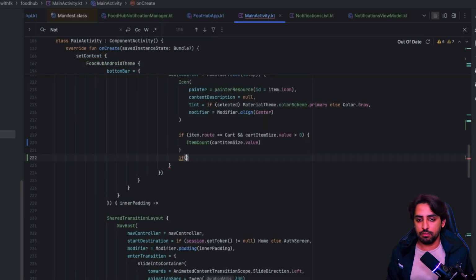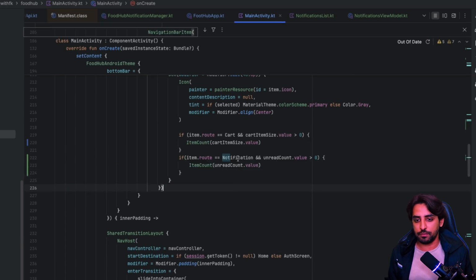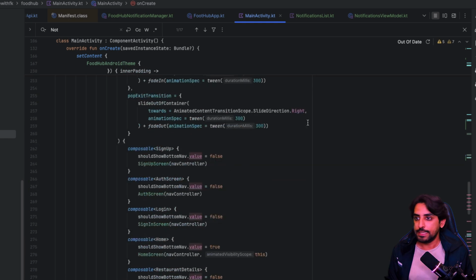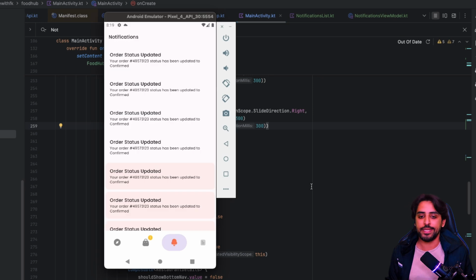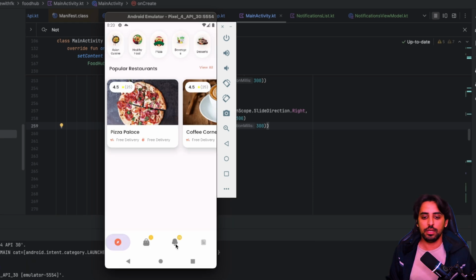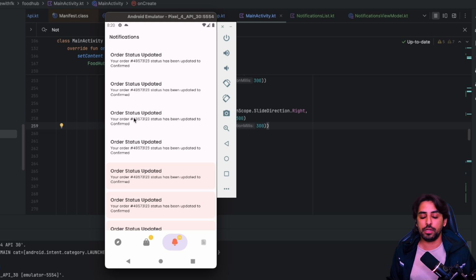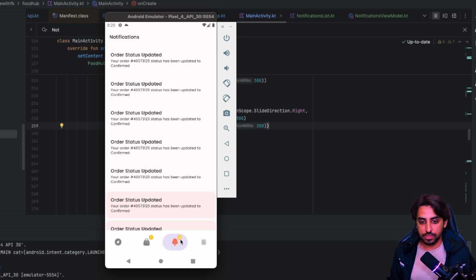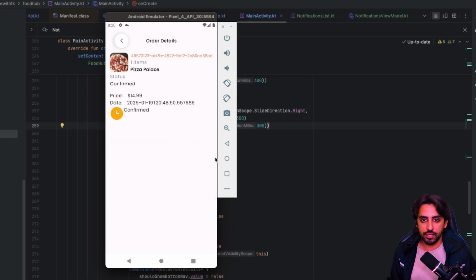And now at the same level, what we are gonna do is say if the notification route is notification and the unread count is greater than 0, in that case we'll show the value for the notification as well. And I think that should be enough. Now let's just run the code once again, and now you should be able to see the count as well over here. Now you can see this is 59, right? And now interesting thing, let's say I click on this order detail and I get back, you'll see that the count is updating as well, right?